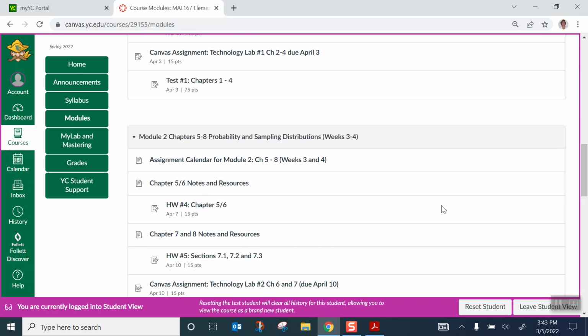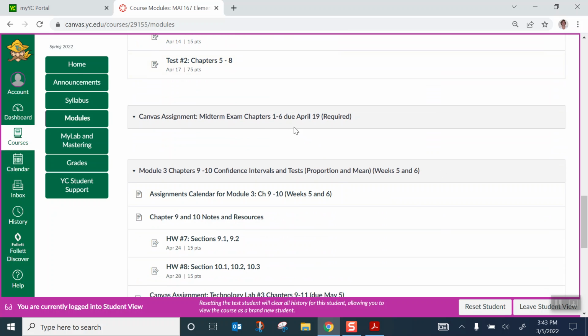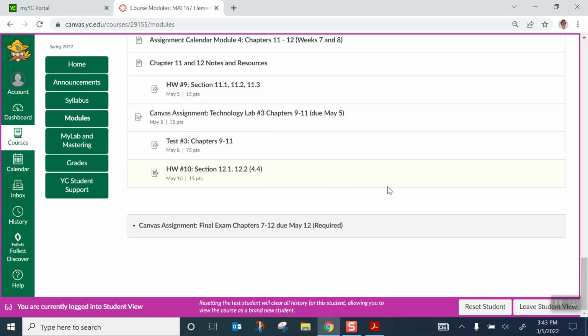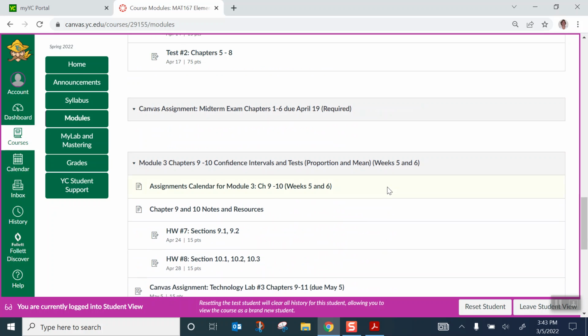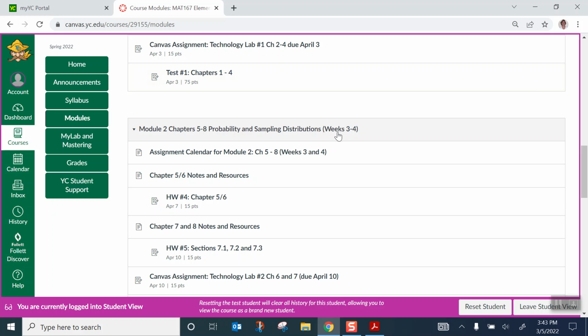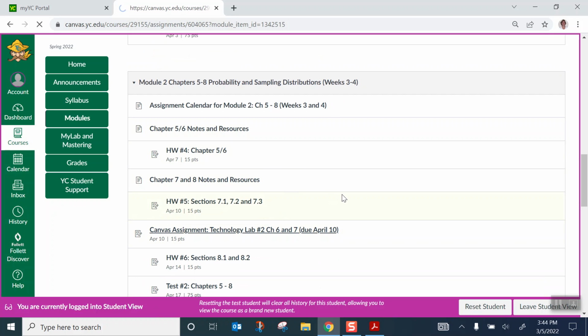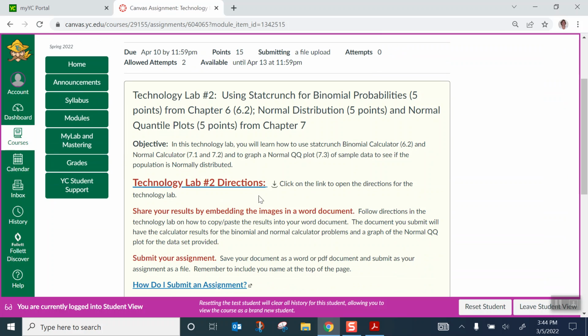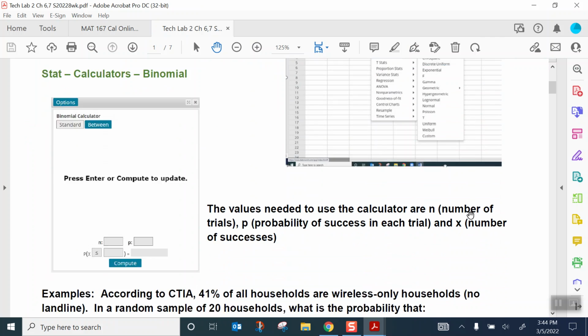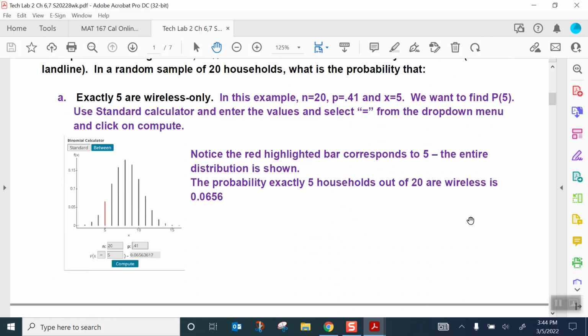So each module, Module 2, the midterm will be open, Module 3, Module 4, and a final exam. So everything is in order by week, and then the order that I'd like you to complete. So for the Technology Lab, I'll just click on Technology Lab 2. It goes through, the directions are in PDF form, and there might be other additional videos to help you, but this walks you through how to use StatCrunch for each of the sections in the textbook. So don't do anything by hand.